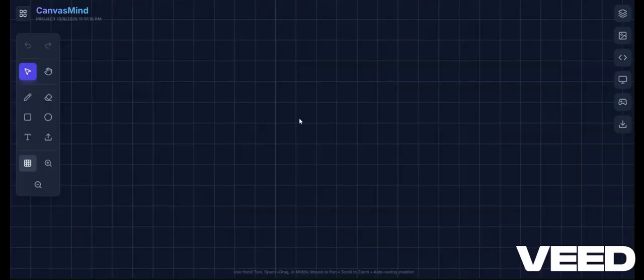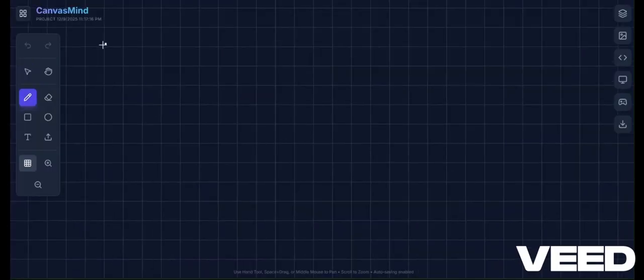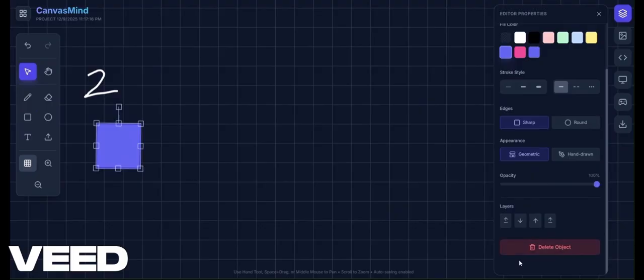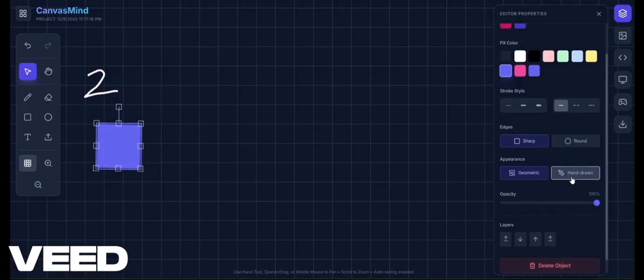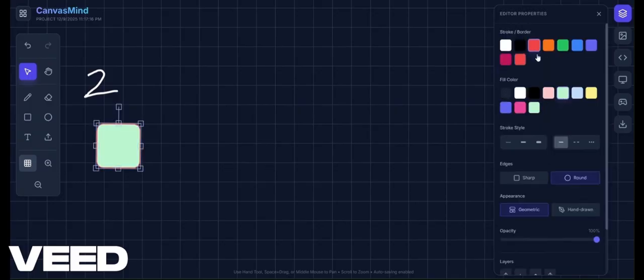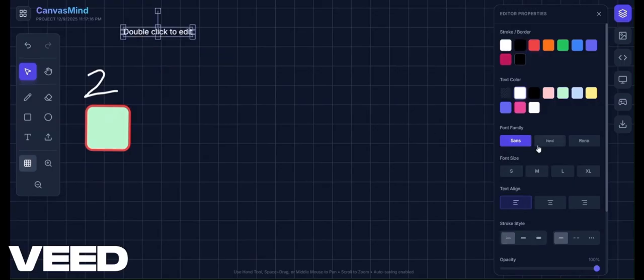As soon as we click on new project, we get an entire canvas with multiple features. It offers the same features as any advanced whiteboard, like creating an object, creating text, editing it, changing its shape, color, and edges, and using a handwritten mode. There are multiple things supported by this canvas, so you can check it out in the demo also.